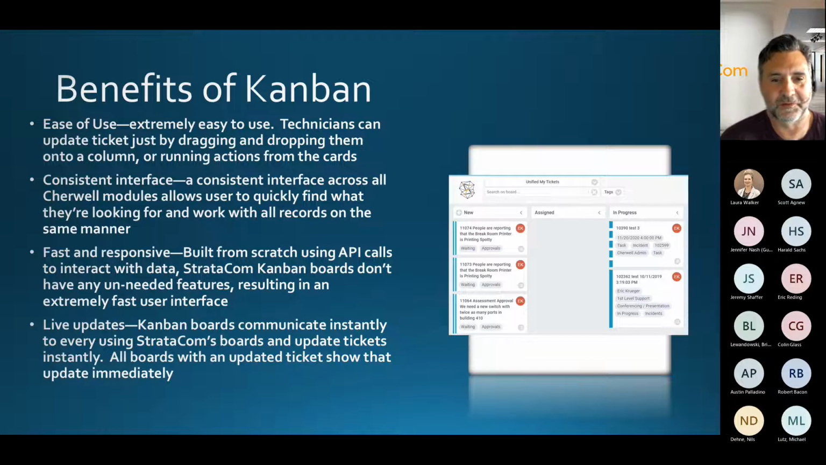So you can work with approvals the same way you work with tasks, basically dragging and dropping, or clicking on actions on the cards to work with them. It's fast and responsive. So we built this from scratch using API calls. We don't have a lot of the other baggage that Cherwell's got wrapped around their client and their web client.